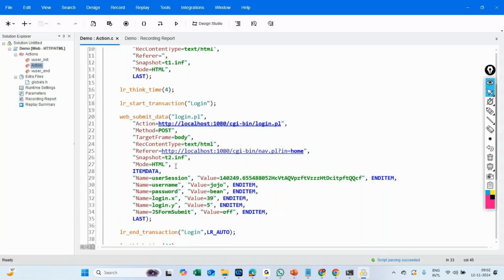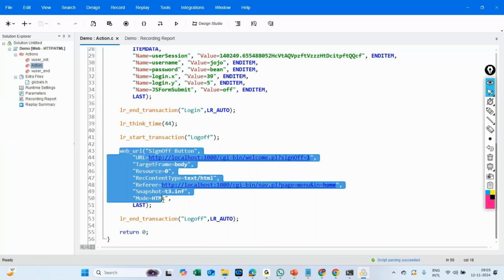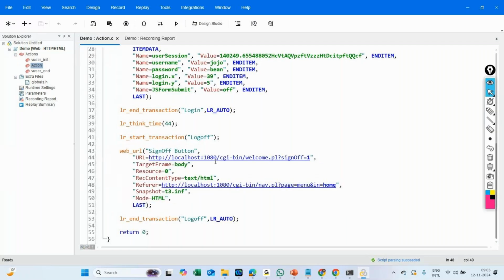If you scroll down a little bit, at line number 41 you see LR start transaction again, but this time it is log off. And at line number 53, LR end transaction log off. That means we are starting log off here and we are ending log off here. In between, whatever you have, that code or that request is related to sign off or log off. Everyone understood? Are you trying to understand how the code is getting generated?